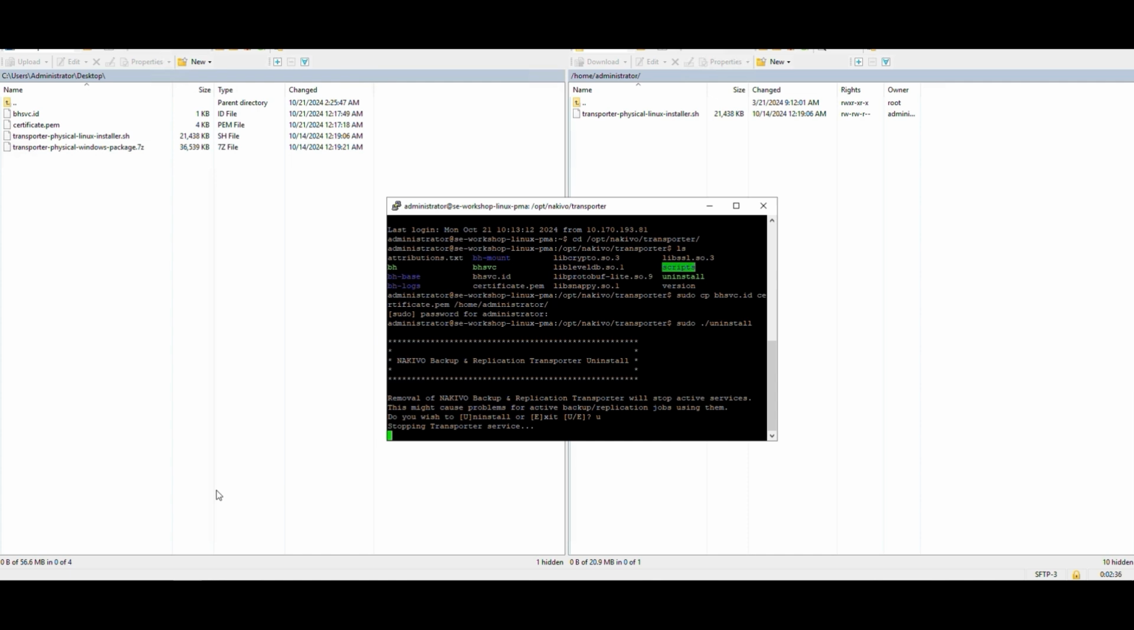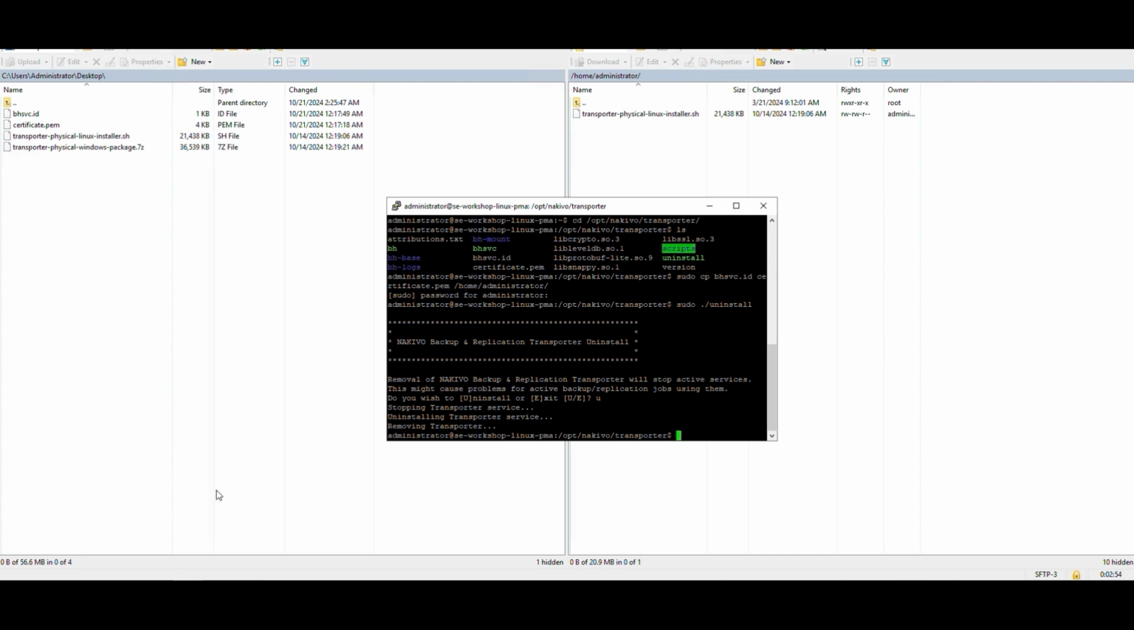Once the uninstallation process is finished, run the installer of the new Linux physical agent version that you downloaded and copied to the current Linux machine via the SFTP client. Let's go to the directory where this installer file is stored, cd /home/administrator.